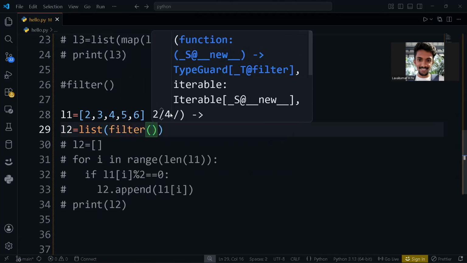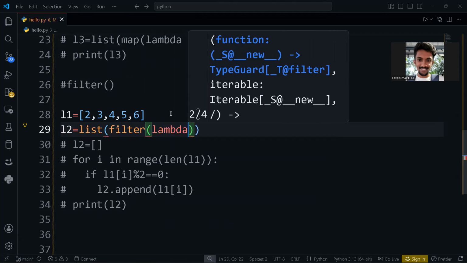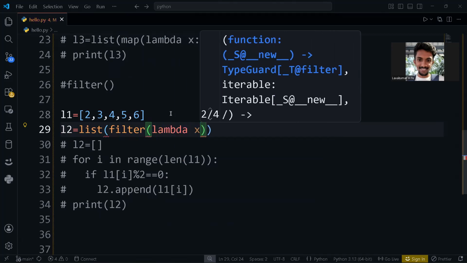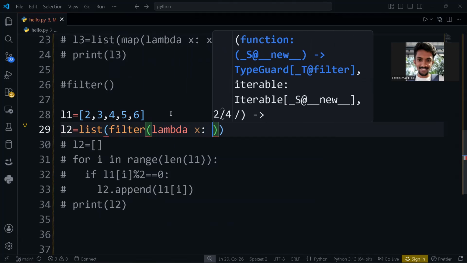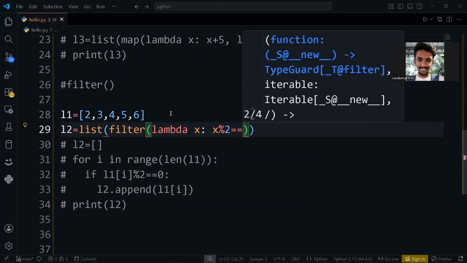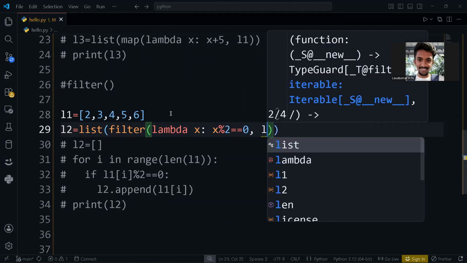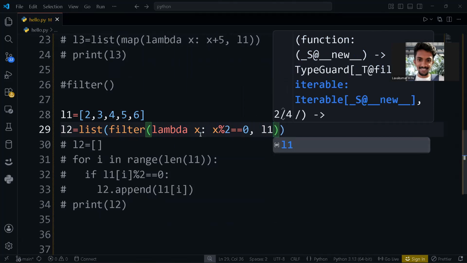In the filter, I'm going to give the condition. What is that condition? Lambda. Okay, lambda. I'm going to take x such that x modulo 2 equal to 0. Okay, comma. I'm going to give the iterable, that is L1. Okay, this is a simple logic, right?